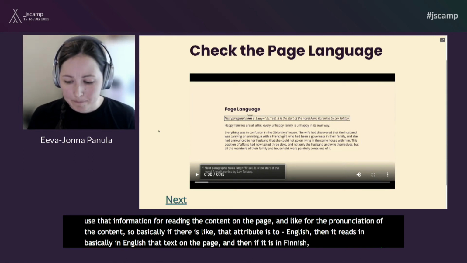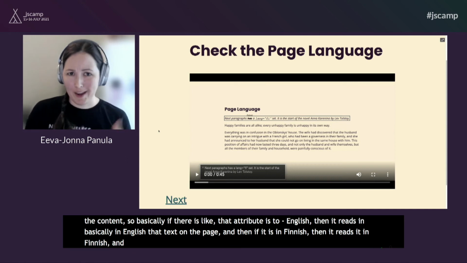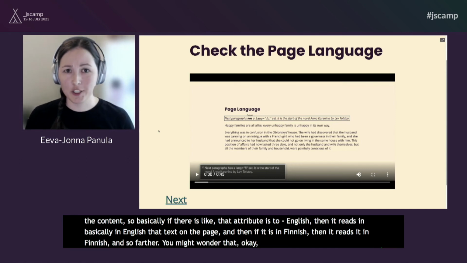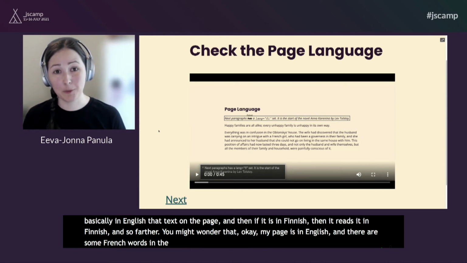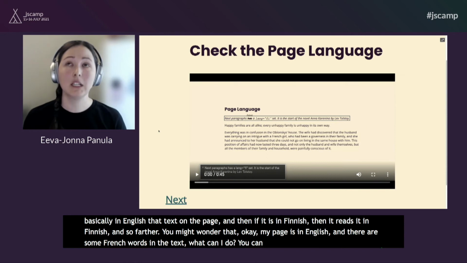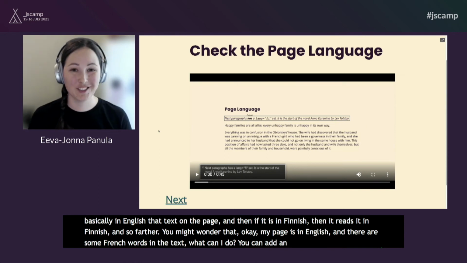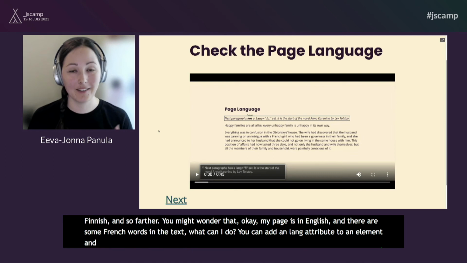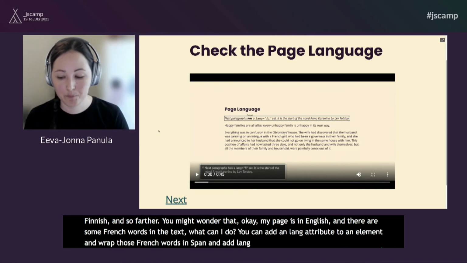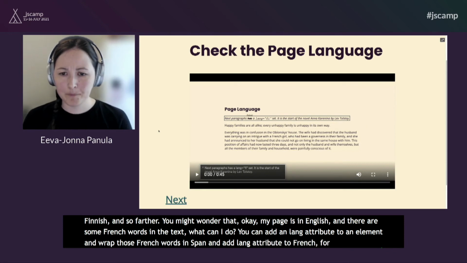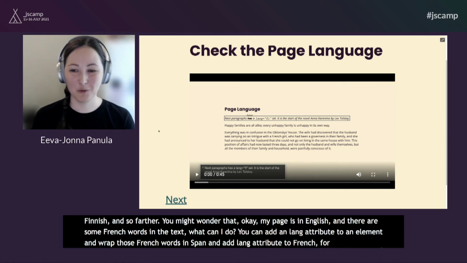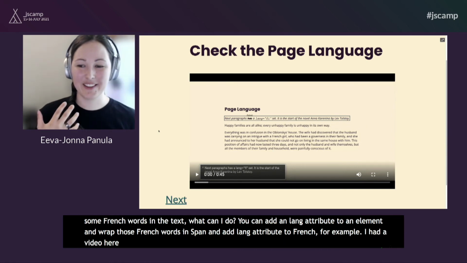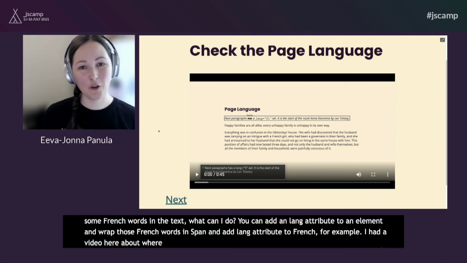And you might wonder, okay, my page is in English and there are some French words in the text. What can I do? You can actually add the lang attribute to elements such as span, and you can wrap those French words in a span and add the lang attribute for French, for example.